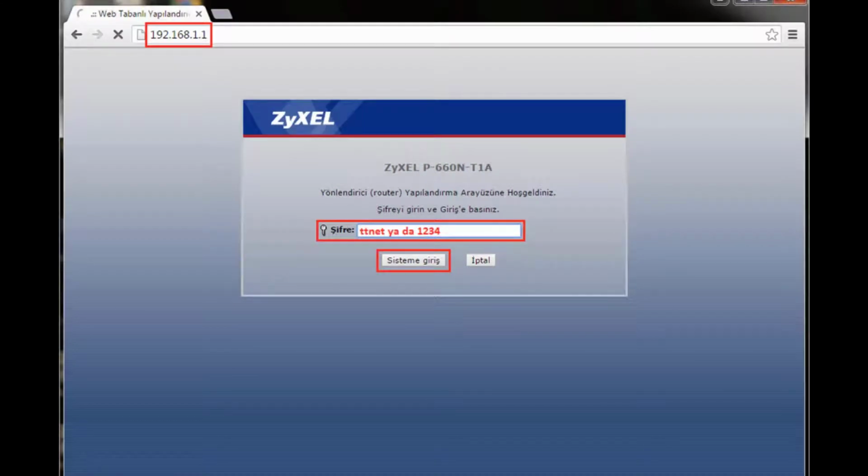In this video, I will tell you how you can change your Zyxel P660N T1A modem settings. First, you have to connect your modem to your computer or phone, and then you have to go to websites like 192.168.1.1. After you go here, you will see this login page.